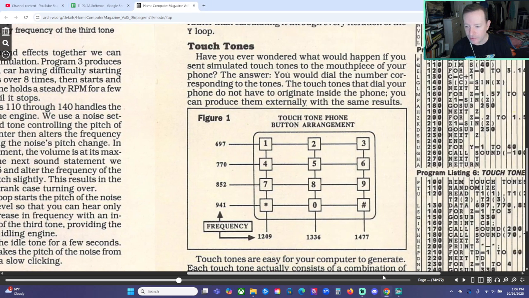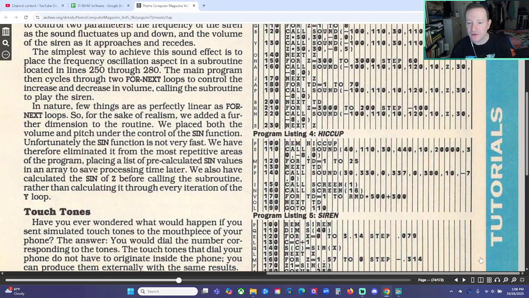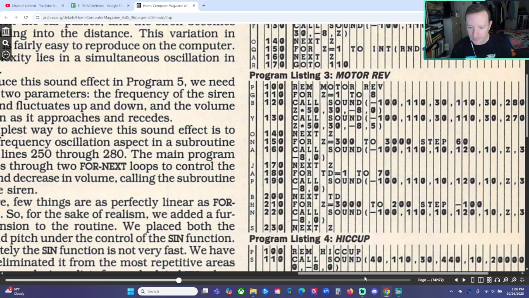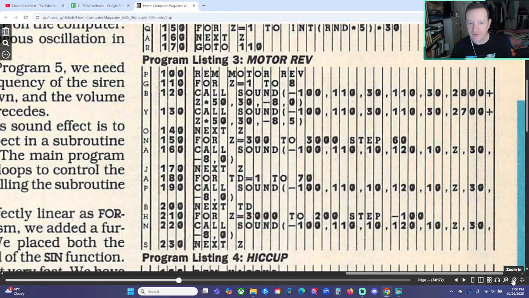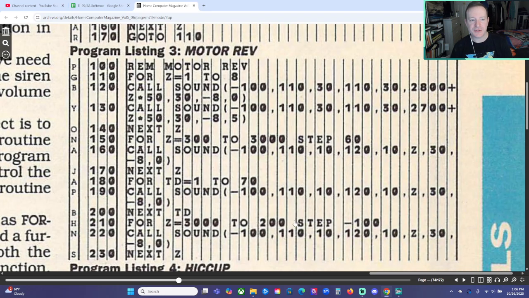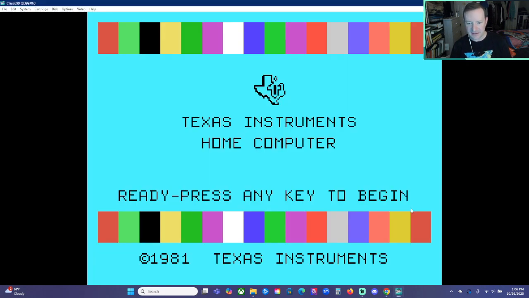Okay, let's get over to the program, which is right here. Motor Rev. Let's zoom in a bit so we can make this easy to type in. Give me a sec to get set up here. Let's see, maybe one more. There we go, that should do it. Motor Rev. Alright, let's get into TI Basic. This is the TI-99/4A start screen in the Classic 99 emulator. We'll press any key to begin.